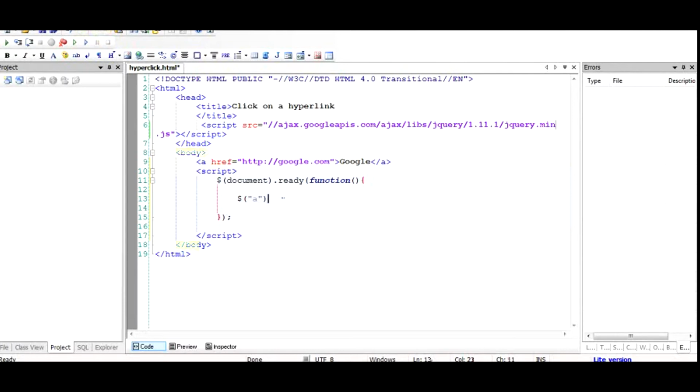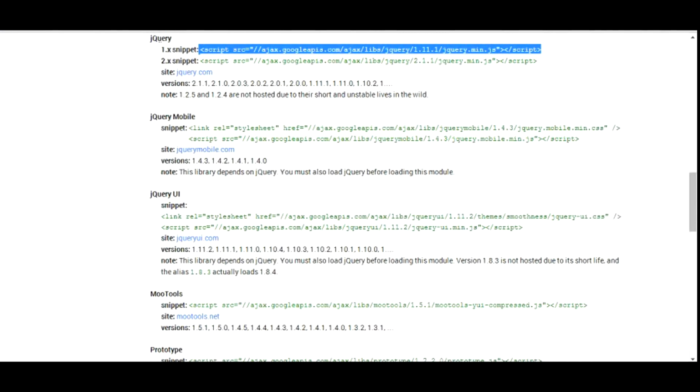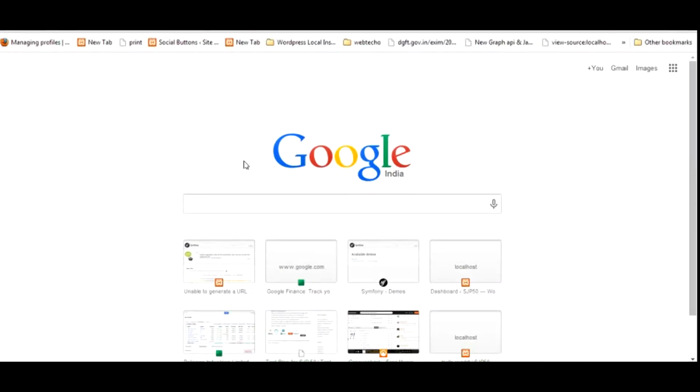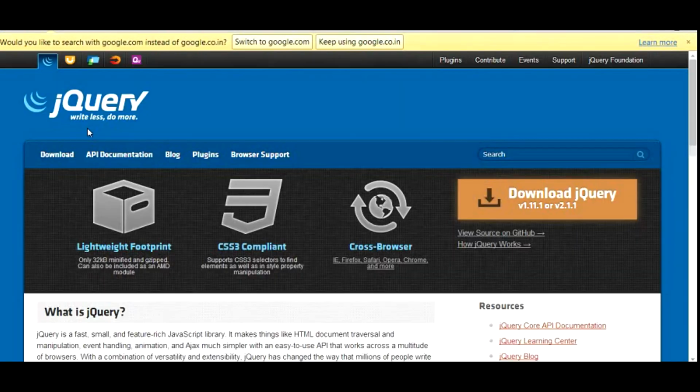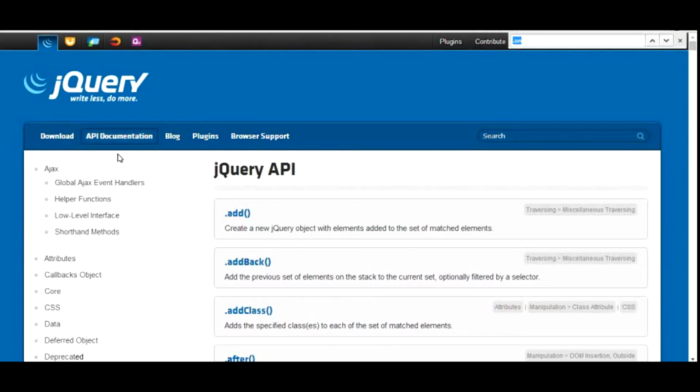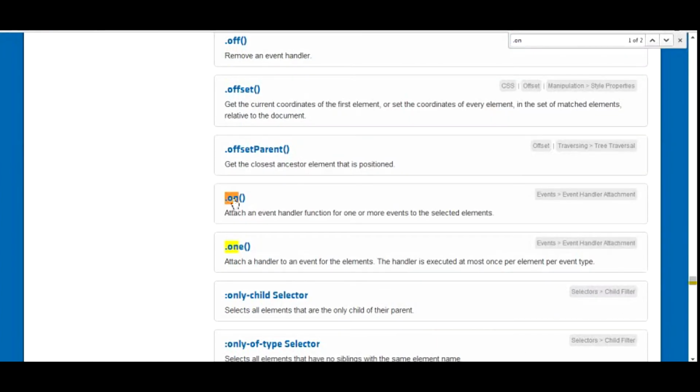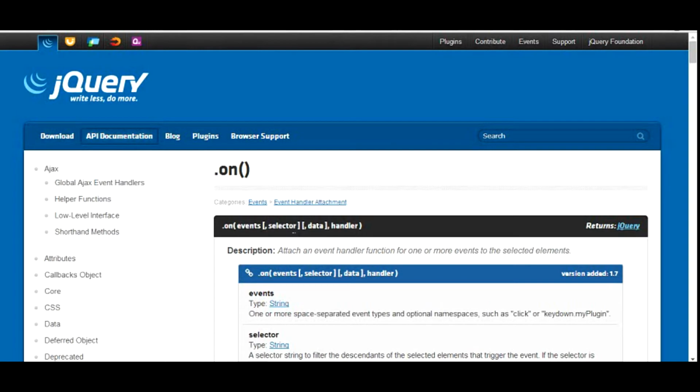I can do it like this, dollar a, and then I'm going to use a function called on and use an event called click. And when click happens, I will call a function. This you can see in the jQuery documentation. If you go to the jQuery documentation, right here, and then you go to the API documentation and search for dot on, you will go to this function and you can explore a lot of things that this function does.